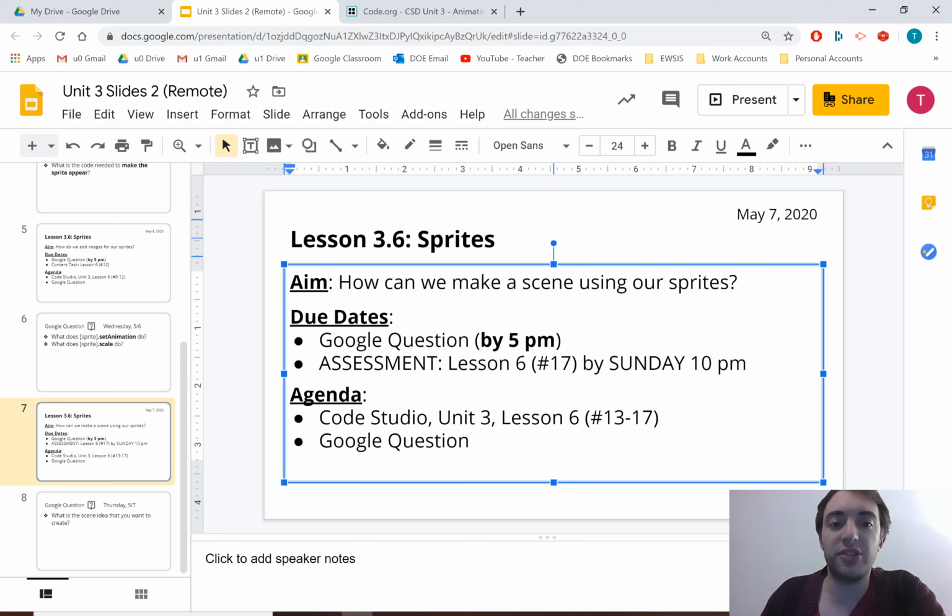Today we're doing more sprite stuff. We're at a midpoint in the animation part. This is the animation and games unit, and we're in the midpoint of the animation part. What we're going to be doing today is making a little bit more advanced of a scene.